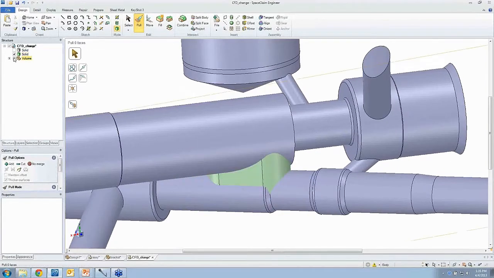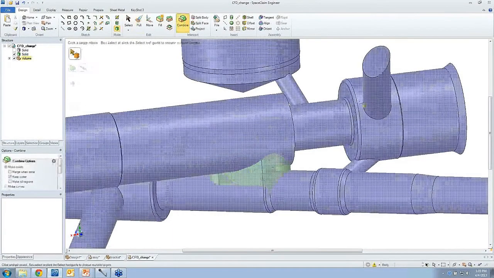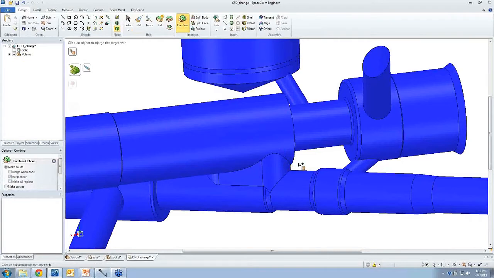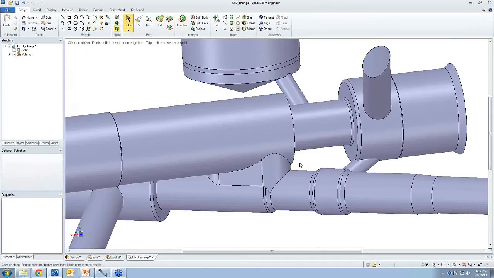That's a solid body all by itself, sitting out there. What I want to do is merge it to the original body. So easy to do with that combine tool. And now I've got a brand new common volume that connects the two.